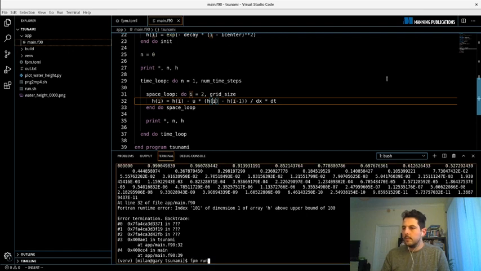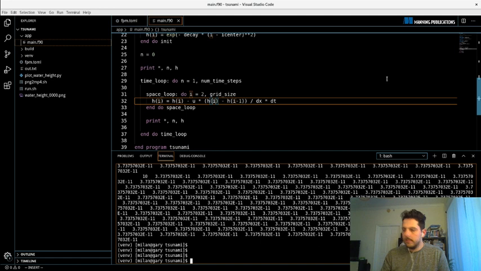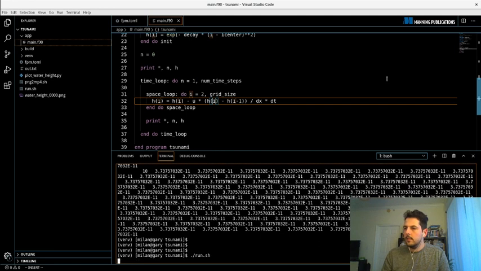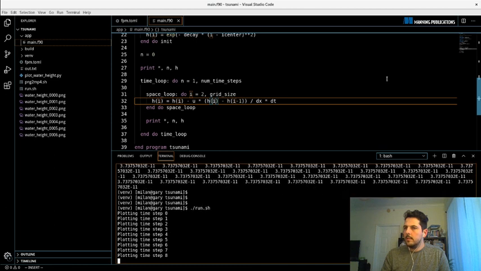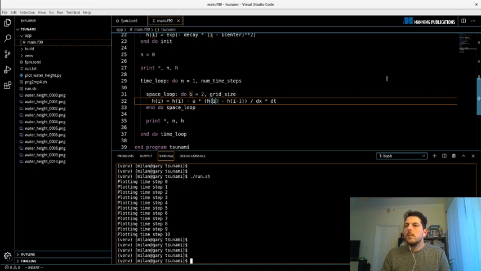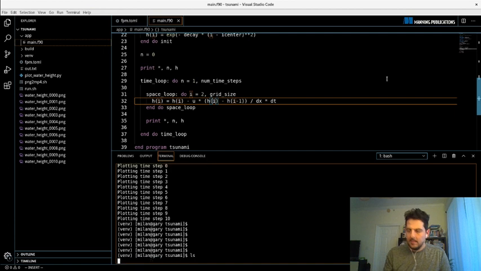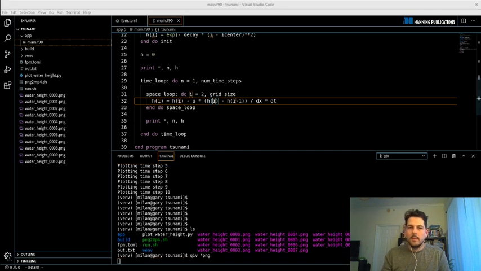Okay, let's run it again. Okay, it runs. And let's see what my output looks like. Funnily enough, plotting results is much slower than computing the results. So now I have a bunch of files. I have an image for each time step. So let's see what it looks like.